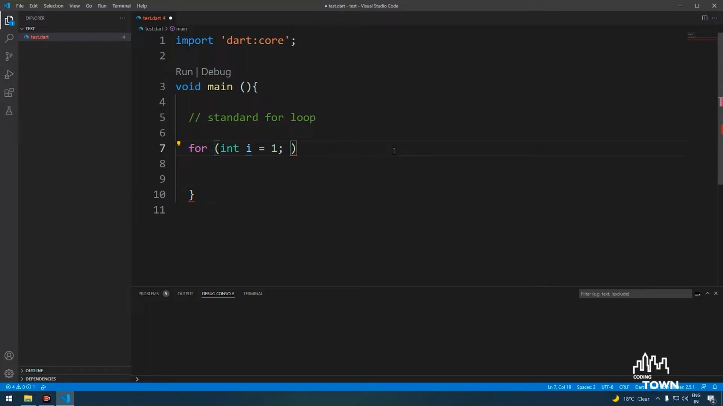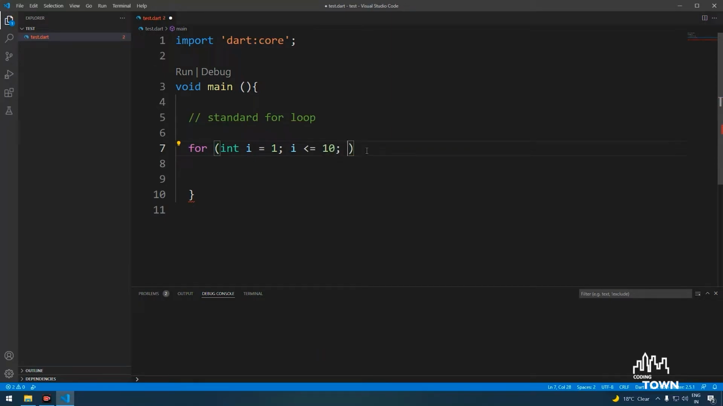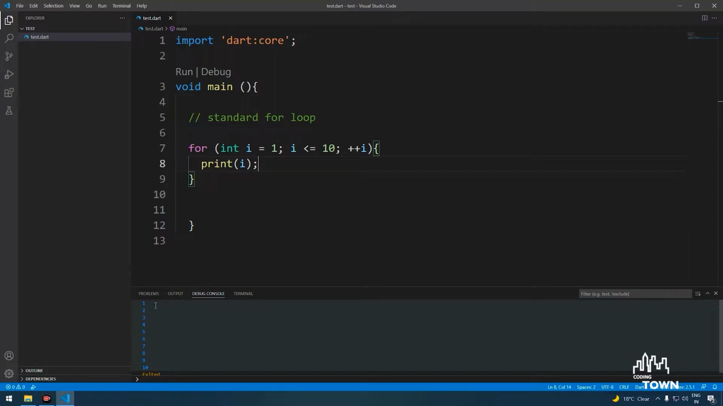Now I want to increase the value of i up to 10. For that, I'm going to use i less than or equal to 10, and I want to continue that loop until i becomes 10. For that, we have to add the value each time, so we'll increment the value like i plus plus, and after that I want to print i. So let's run this. As you can see over here, we have successfully printed from 1 to 10.